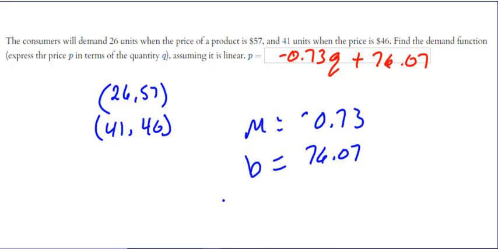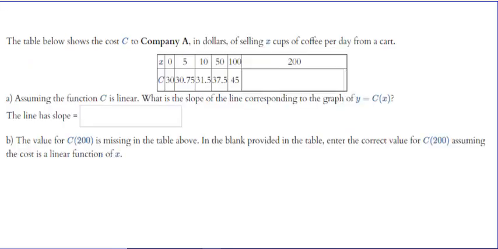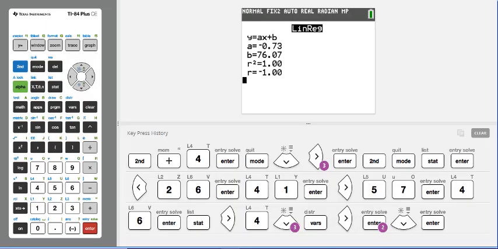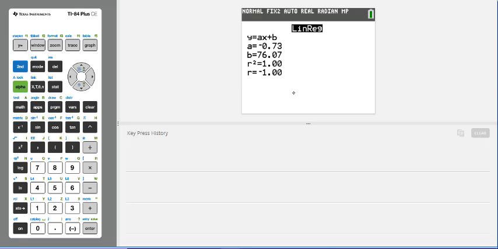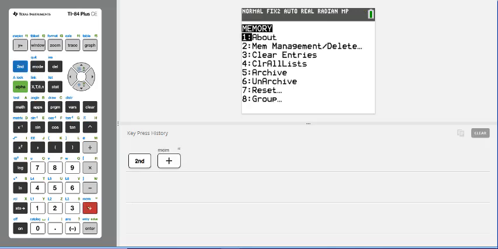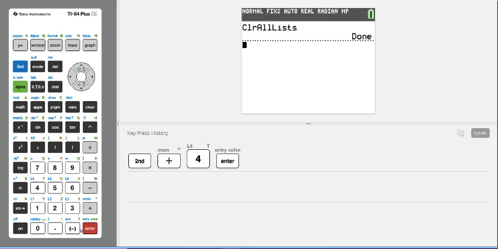All right, so let's look at another problem. On this one, we're going to look at company A and then company B, and we'll answer some questions. So we've got to do a regression off all this data. We're going to go back and clear my keystrokes. We're going to second plus number 4, enter. That's going to clear all my lists because I've got a big list to put in.